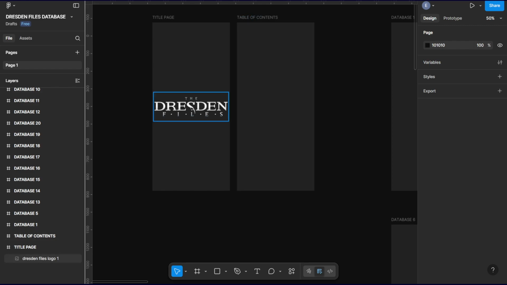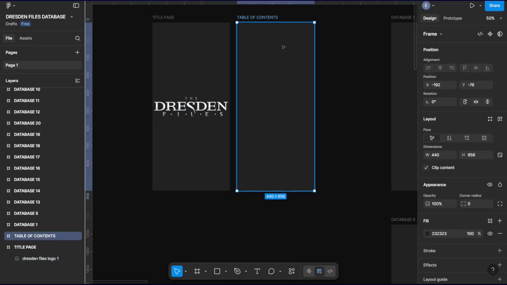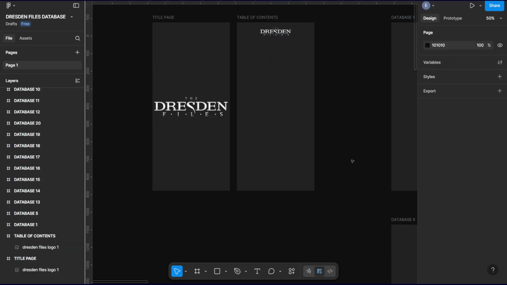Where are we at? We're at 20 minutes. We've kind of introduced Figma, design wise. And so now I'm going to copy this and paste it over here, because this is my table of contents page, so I want to keep the logo present. I'm just going to put it up there. And now I want to figure out what my buttons are.